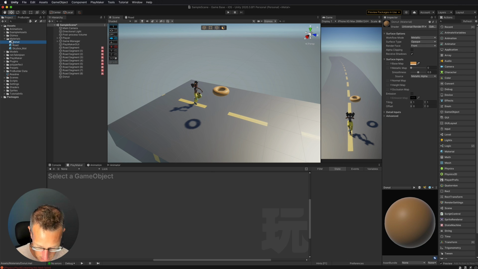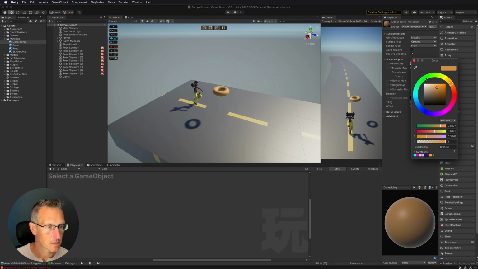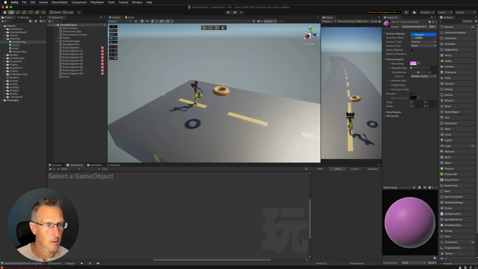I want to make some icing color on the top, some pink icing. So I'm going to duplicate this and have a second color, and we'll call this donut icing. Yeah, that works. I want to make this pink, nice and pinky. Something like that. I want to change this from metallic to specular. And yeah, that looks good.